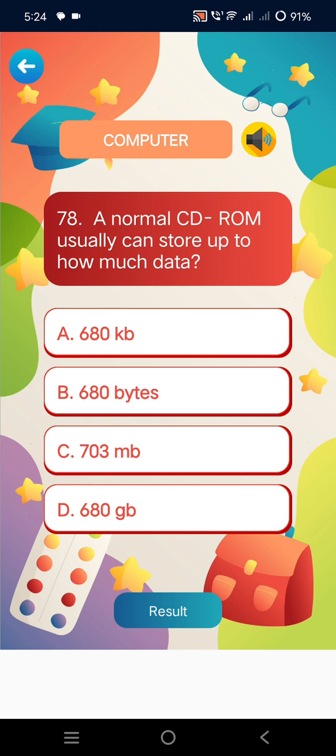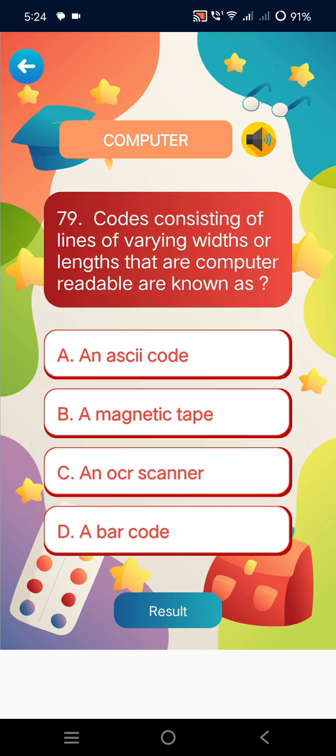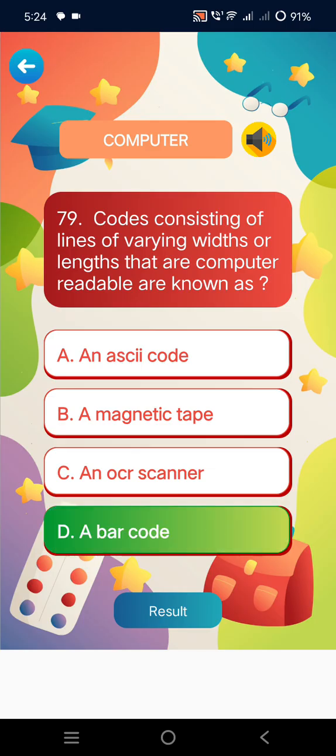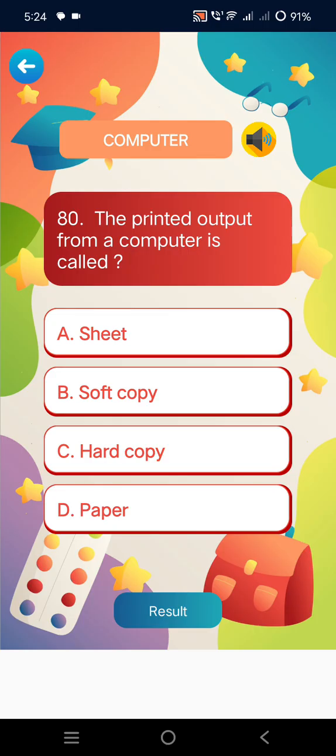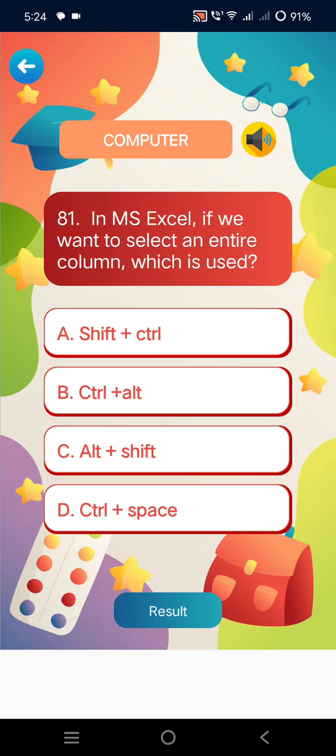A normal CD-ROM usually can store up to how much data? A. Codes consisting of lines of varying widths or lengths that are computer readable are known as A. An ASCII. The printed output from a computer is called A. Sheet. B. Soft copy. C. Hard. In MS Excel, if we want to select an entire column, which is used?